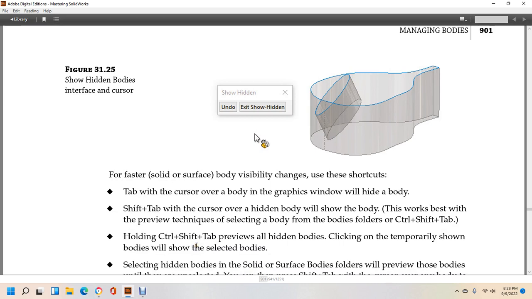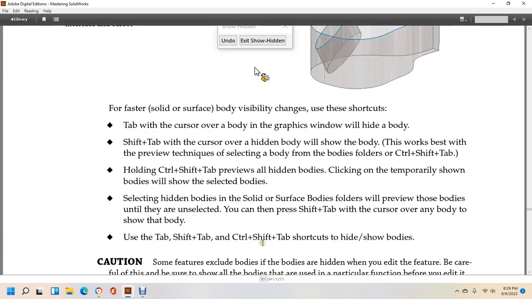For fast solid or surface body visibility change, use these shortcuts. Tab with the cursor over the body in the graphics window will hide it. Shift tab with the cursor over a hidden body will show the body. One that works best is the preview technique: selecting the body in the bodies folder with control shift tab. Control shift tab previews all hidden bodies, temporarily showing the selected bodies.